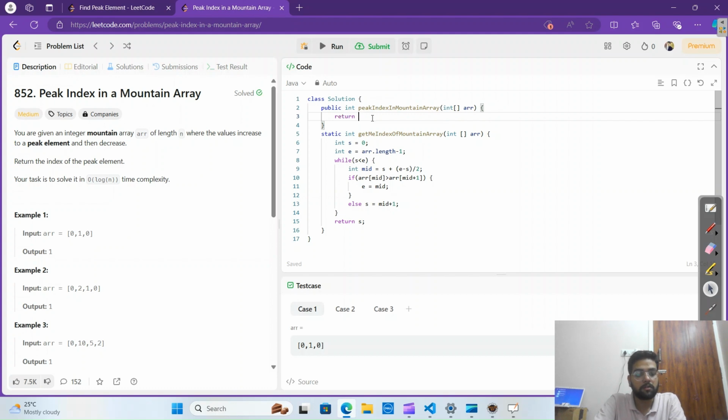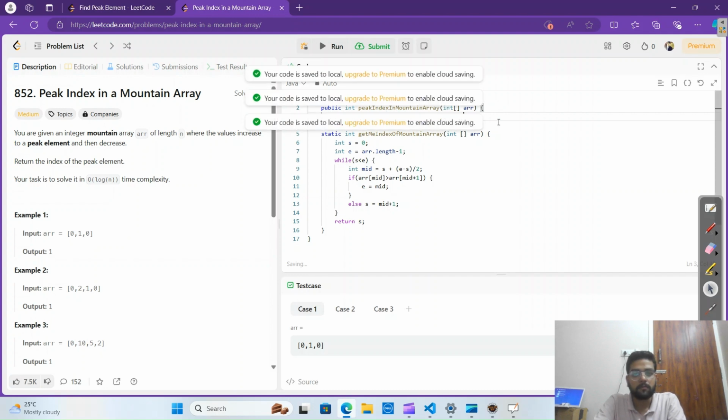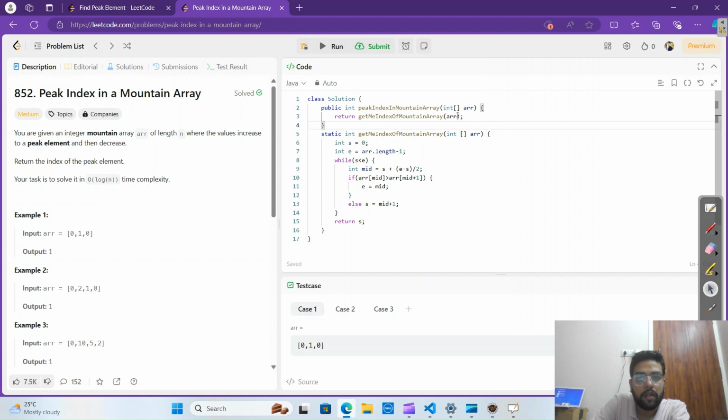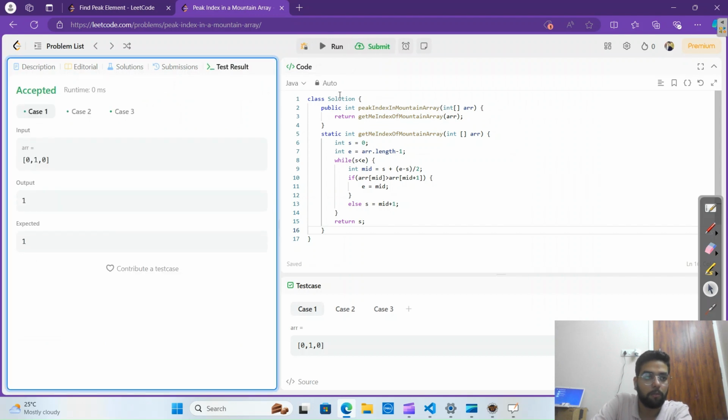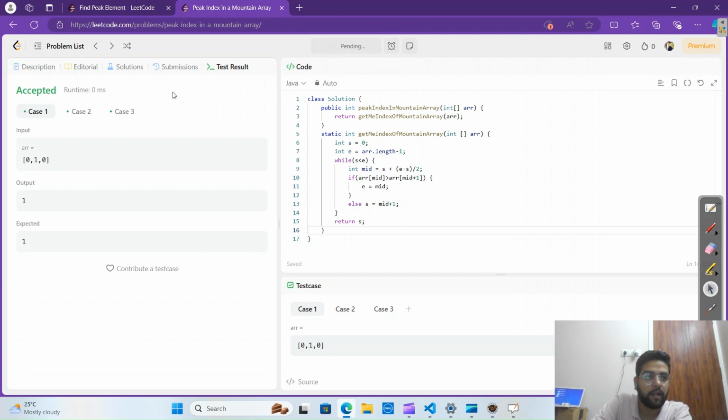Let's create this method, which is passing arr, and returning this index. Let's run it. This is the first problem. Let's run it. Let's submit it. All test cases passed.